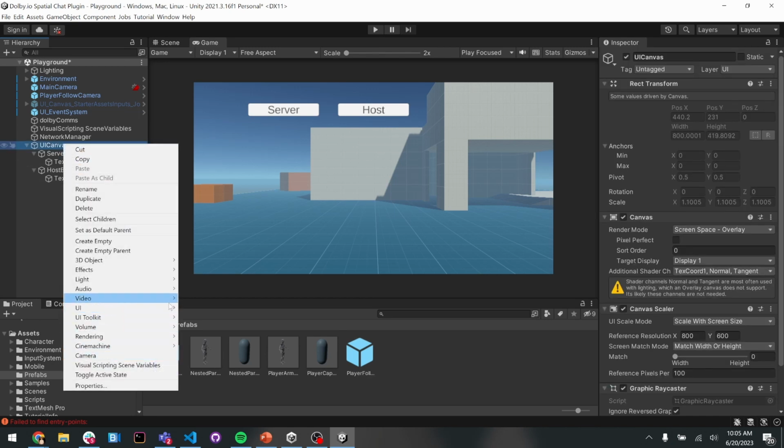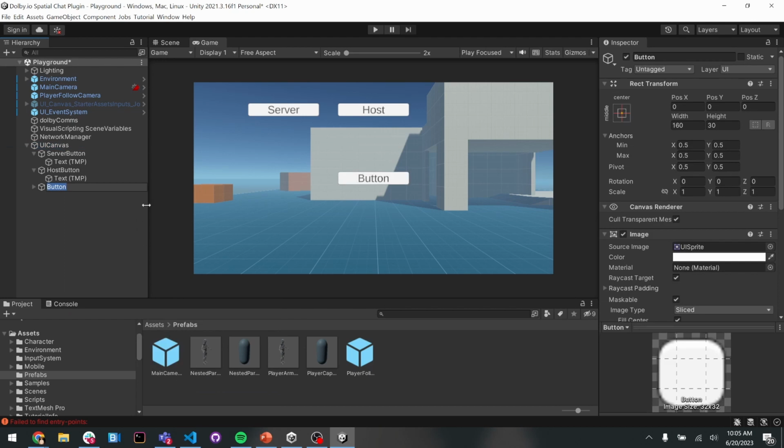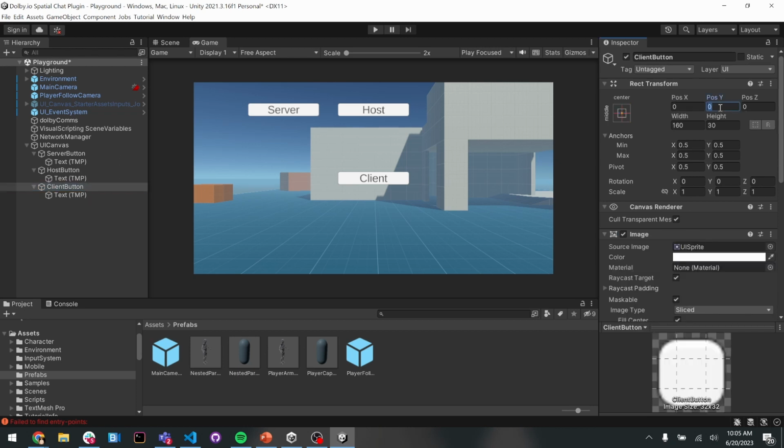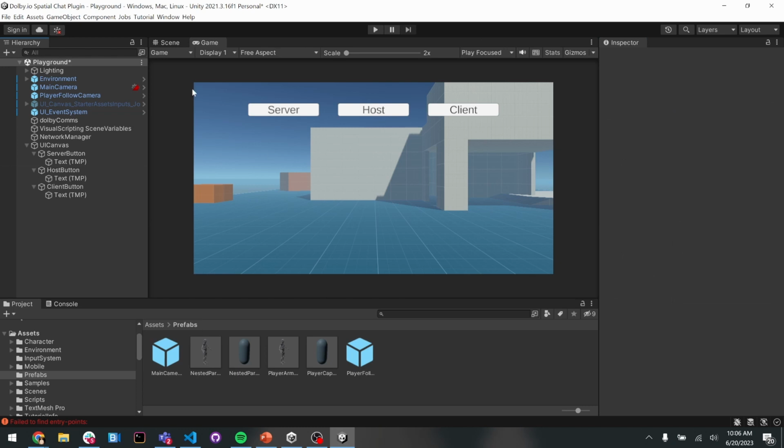And we're going to add our third and final button. This one is just going to be called client button. Inside the client button, I'm going to edit the text to say client. And we're going to then place this button. Oops, I'm editing the Z position. Silly me, 200. There we go. Cool. So now all we've done is we've just added these buttons.